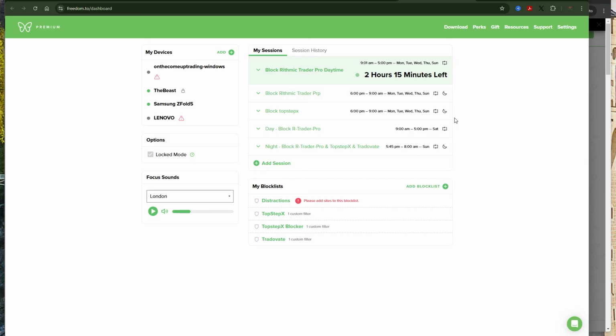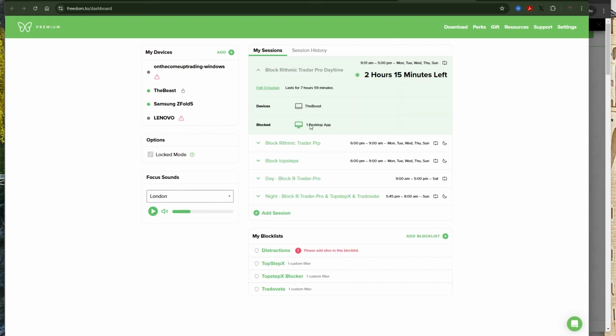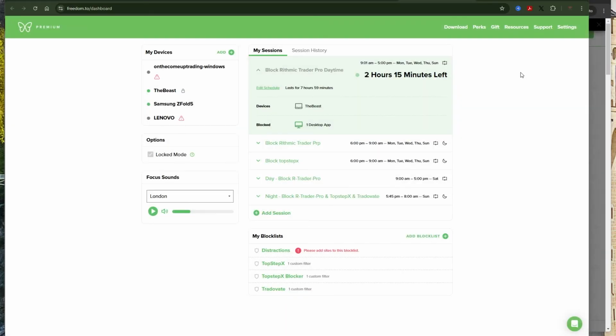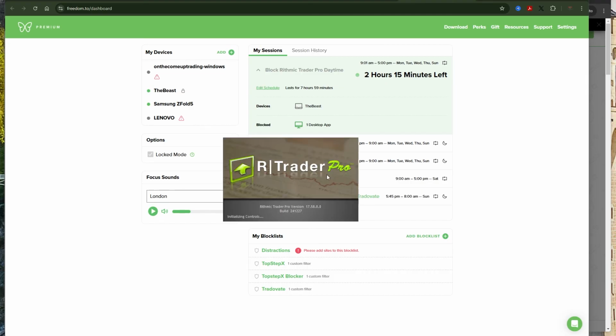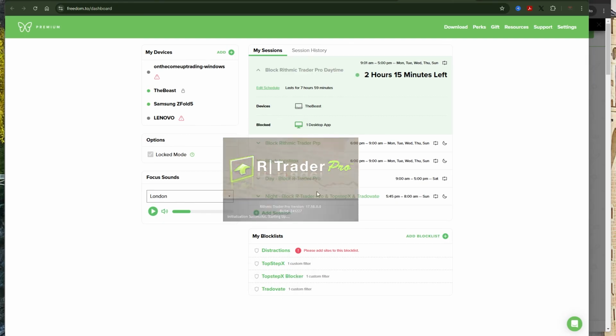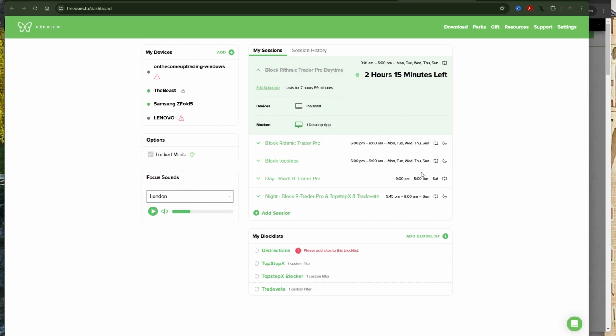So that is going to block your access to Rithmic. So you can see right here, Block Rithmic Trader Pro Daytime. It's blocking one desktop app on this computer. So now, if I try to open Rithmic Trader Pro, here it is. The session just started. I got a ding on my computer, and it automatically closes it. So now I'm going to try to reopen it. When I try to click on it to open it, it acts like it wants to load, and it immediately gets killed. The task gets killed. Cannot open it, cannot access it.